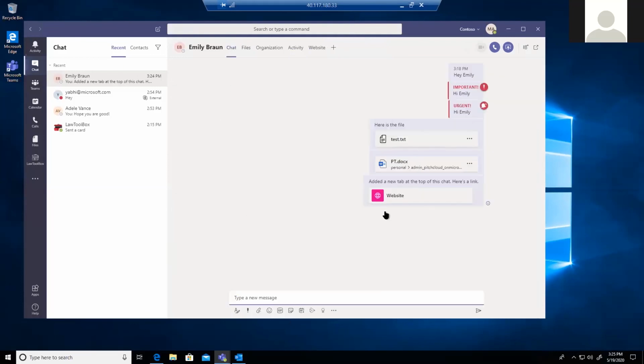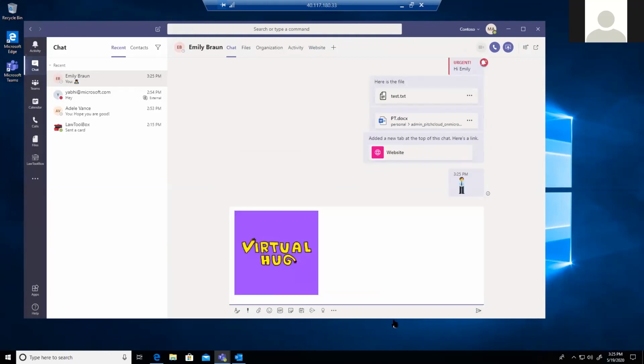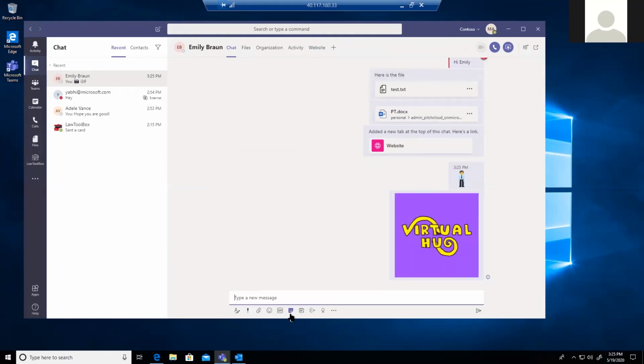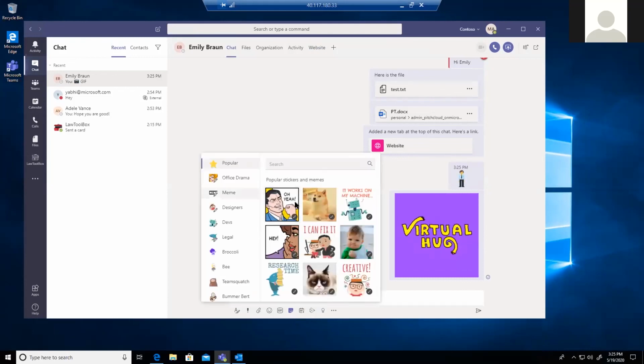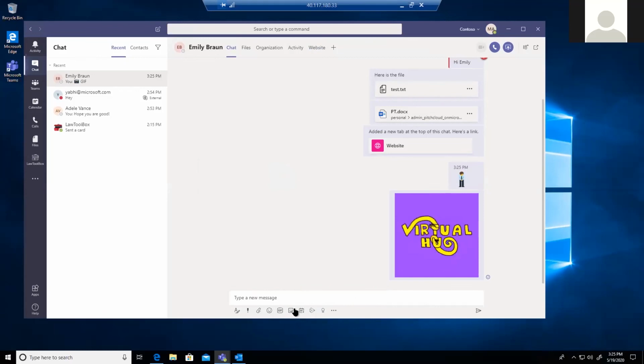Now that is not it. Let me just show you some fun part also. Now I can just send all the emojis. There are some GIFs over there. So let me give a virtual hug, and I can also create memes. I can edit those memes and send them across. So kind of memes I can create. And again, if you're not having this feature, your administrator had blocked it. If you already have it, please use it accordingly.